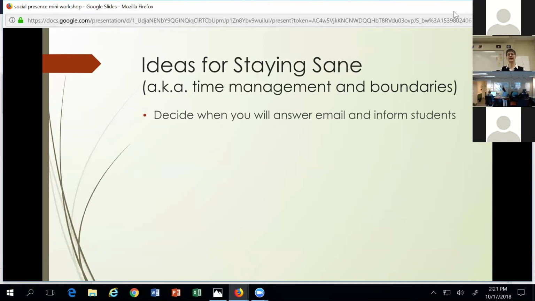So I think things are different for different people depending on your other responsibilities and your family and your personal preferences. But I think the important thing is to figure out when you're going to be available to your students and when you're not, and tell them that, and then stick to it.